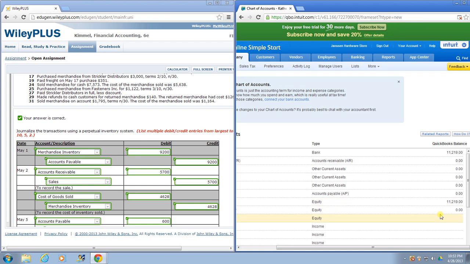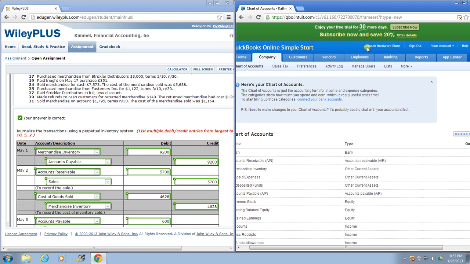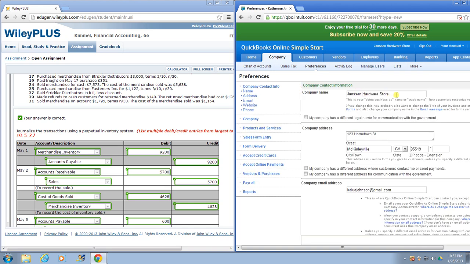Now in the problem, the company that is actually completing these merchandising transactions is Jansen Hardware Store, and I've listed their name as the company in my version of QuickBooks up here. If you were to change that in the future, you could go to your account, company preferences. It'll take just a moment, and then you change it in here in the Jansen Hardware Store. You can change it to whatever you want. Alright, I'm going to go back over to company in the chart of accounts.